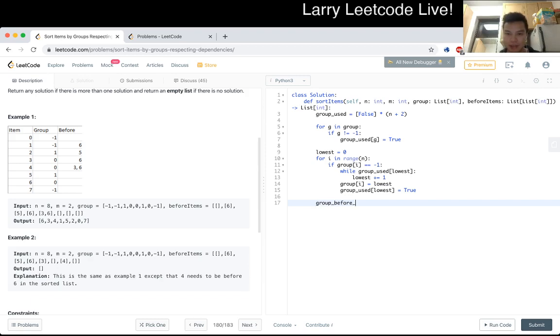Group before items is equal to, I guess, the number of groups, which is technically, well, now the number of groups, which is maybe lowest. Maybe that's not true, but we could just use n.